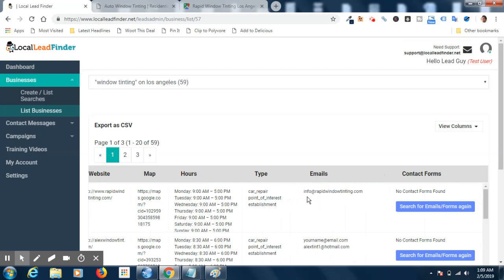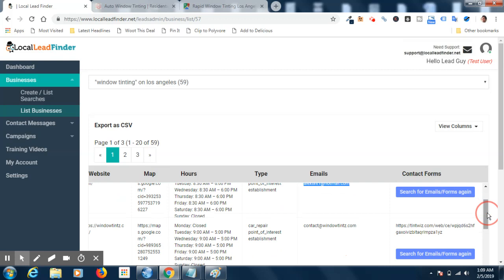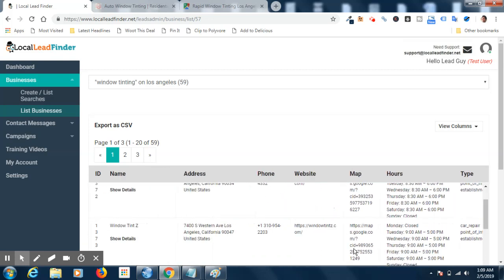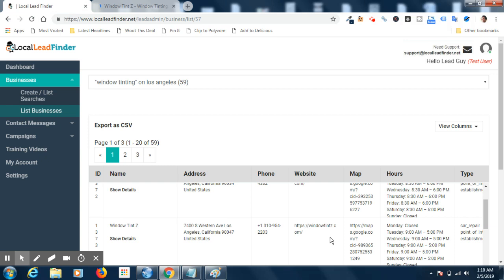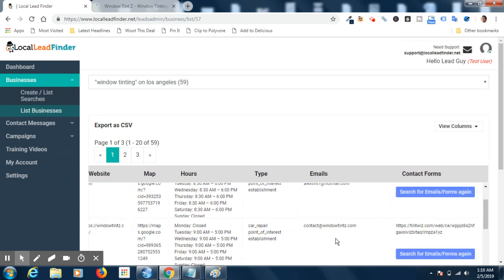All right, and now you can see here this email address. This email address may or may not be published. Again, Local Lead Finder goes out to look directly for multiple emails. As you can see here, this may be on the site. It says your name and email.com that was left there, but this is another person's email address, a Hotmail account. And then, for instance, this third one on the list here, Window Tint Z. Let's take a look at this website. Let's close those tabs, and you'll see that once it loads, Local Lead Finder actually found two things. It found a contact email and a contact form.